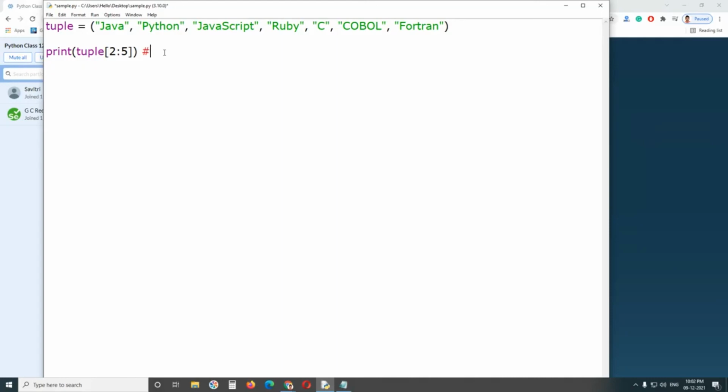From the tuple, one more thing: 2 is the start index. 5 is not the end index, it is less than 5. 5 is excluded. What is index 2? JavaScript, sir. Good. JavaScript is index 2.